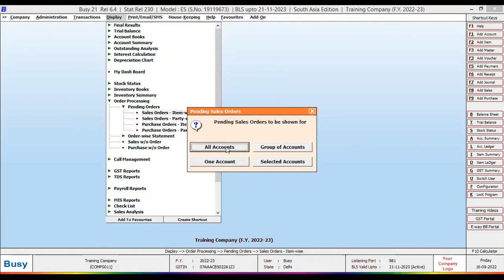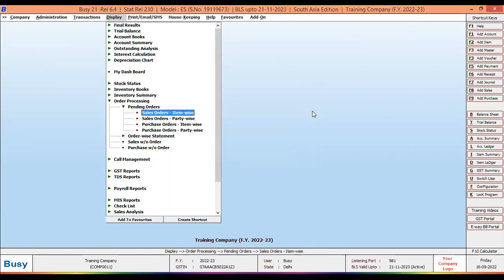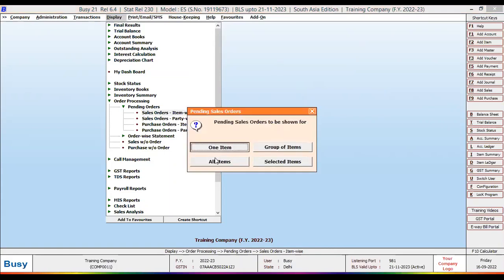For a single item, maybe I place this item with different customers, or different customers may be giving me orders for the same item. So if you want to get the information of all the customer names or all the customer entries for a single item, you can select sale order item wise. You can select one item and all accounts, meaning all customers, where different customers are giving an order for the same item. In that scenario, you can filter your report accordingly.